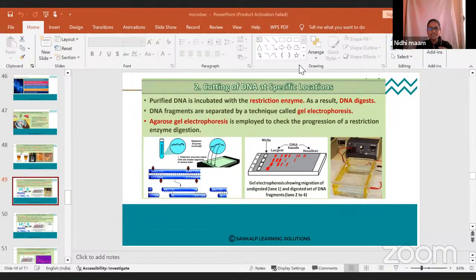Purified DNA is incubated with the restriction enzyme. As a result, DNA is digested. So what we are going to do here: the purified DNA that we have got, we incubate it. Incubation means keeping it at a certain temperature, maintaining it at a specific temperature for several days. After that, the DNA will be digested. We add the restriction enzyme and incubate it; at that time the DNA will be digested.